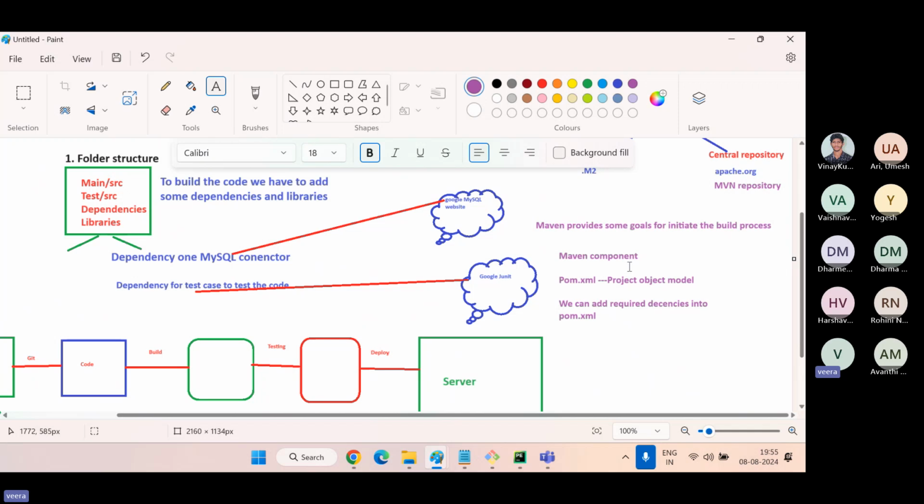You have to initiate the process, the build process and all. So how will the build process work? To pass some goals, the build process will work. Who can pass the goals? DevOps engineers have to pass the goals. I mean, developers can also pass the goals, but it's a continuous integration, continuous deployment, continuous delivery model.